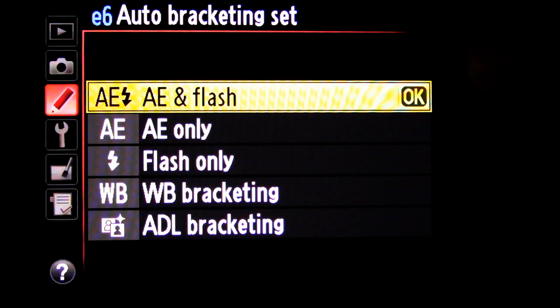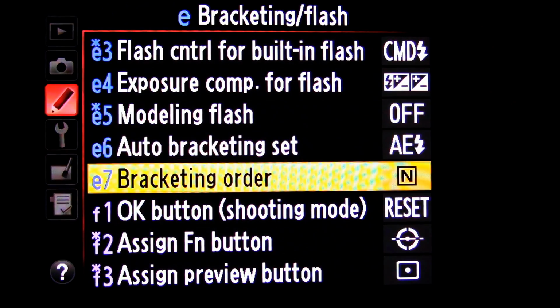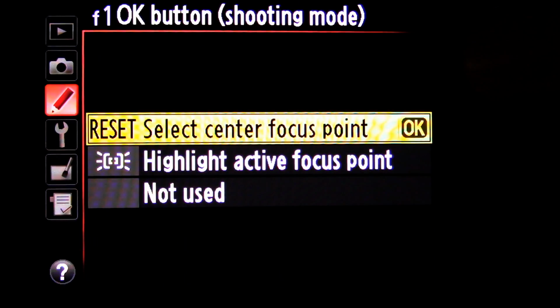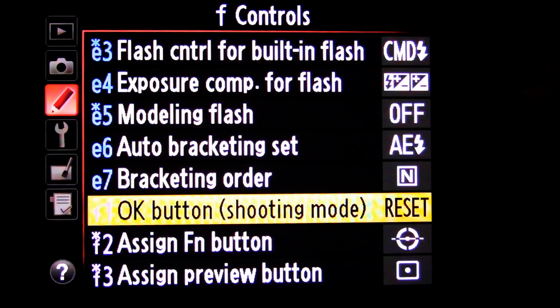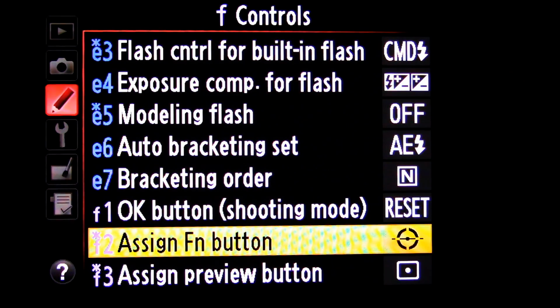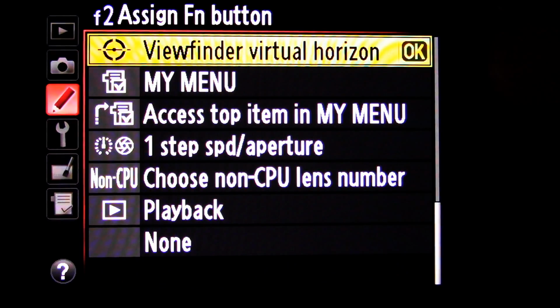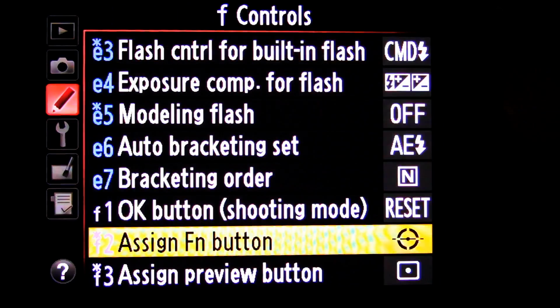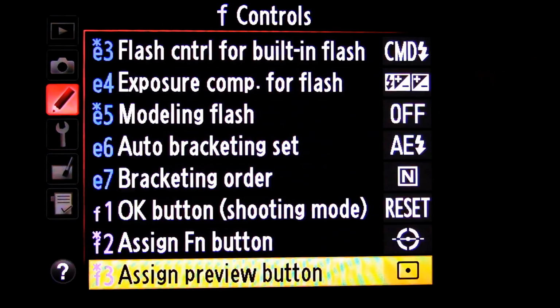Auto bracketing set, AE and flash. Brackets in order, tend to ignore that. OK button to get me back to the center focus point. I do like that. Just a little bit quicker. Sign function button. I've got the virtual horizon there. Preview button, so I can flick straight into spot metering.